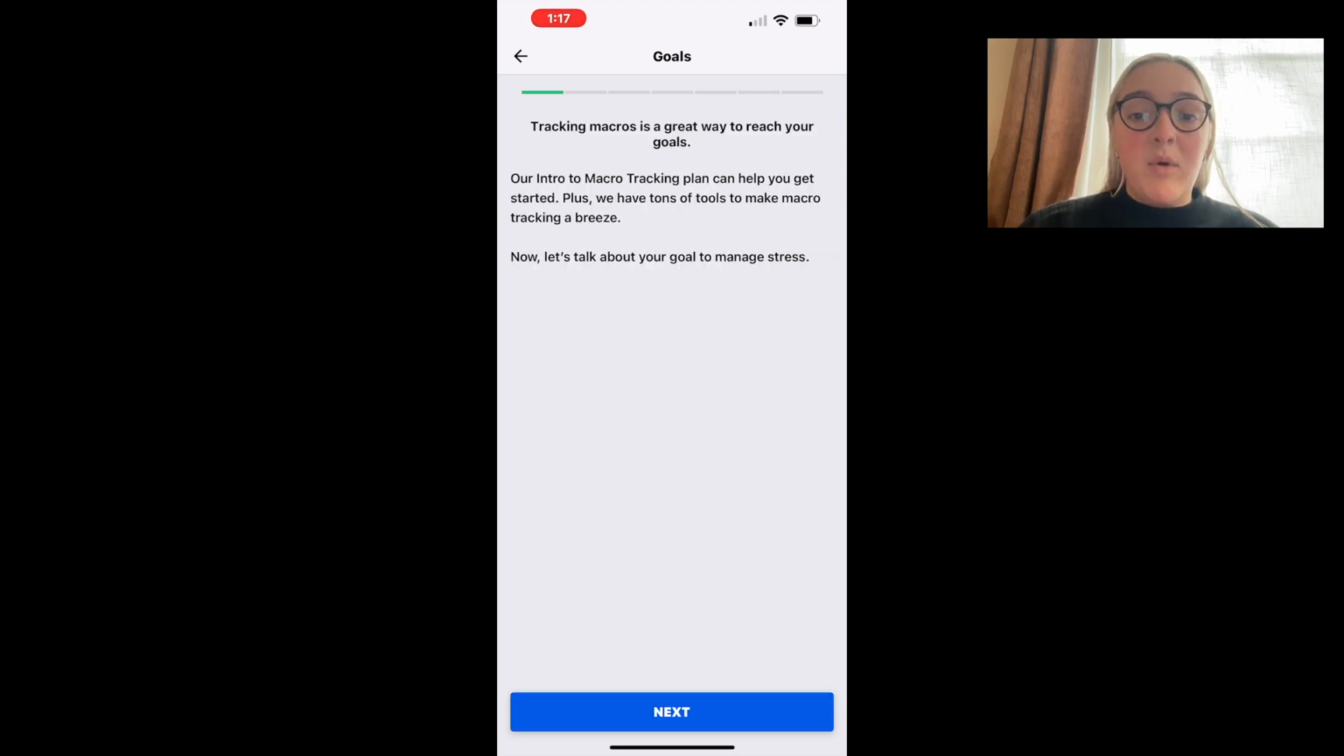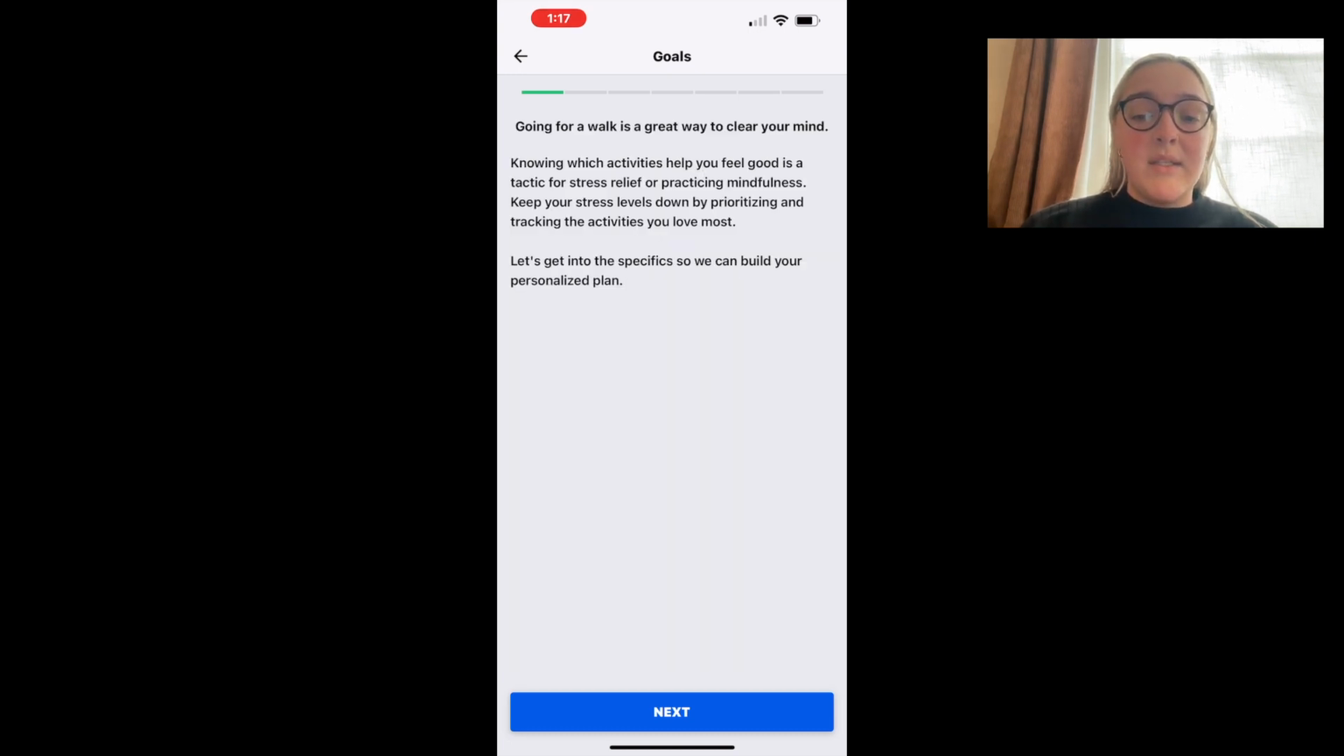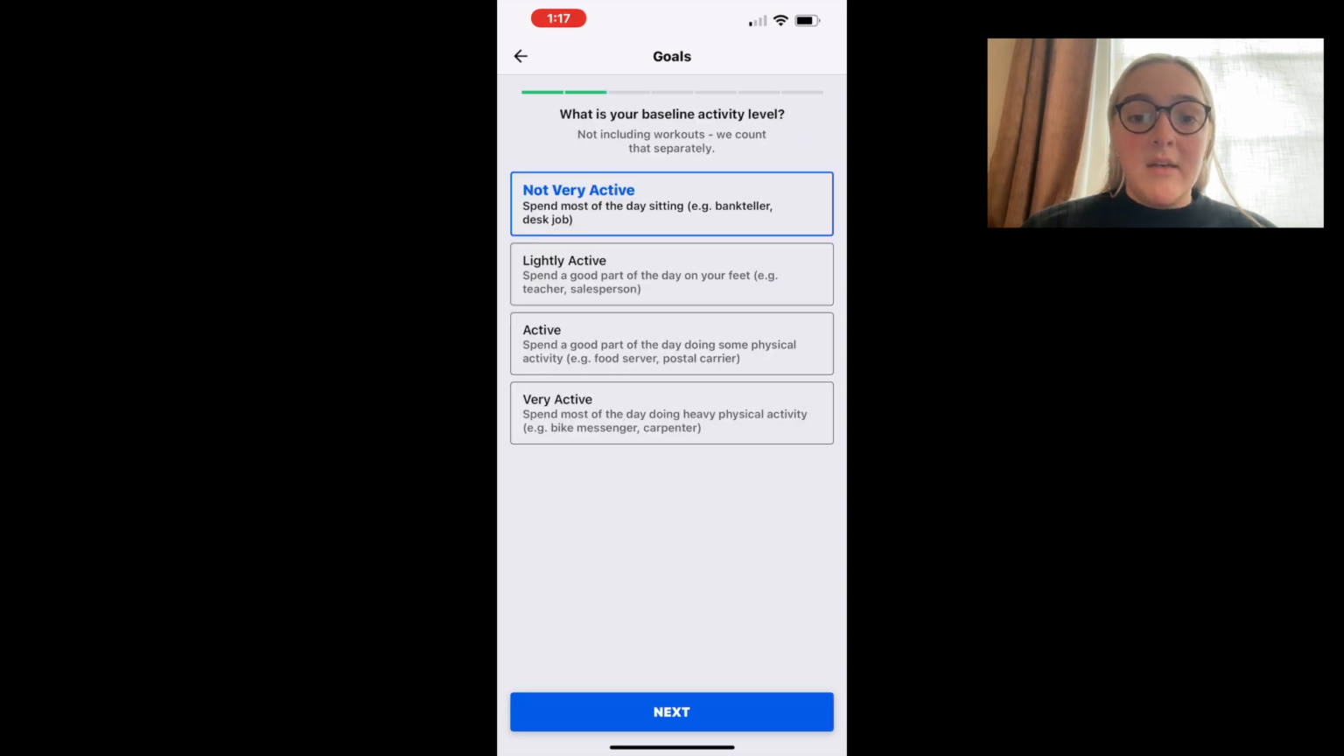And then I want to give them a little more information about my goal to manage my stress. So I feel better after I walk, after I do yoga or some other fitness class, or after I meditate or practice mindfulness. So I've selected those options and I'll click next. Now we'll go into some of the demographic information they need.